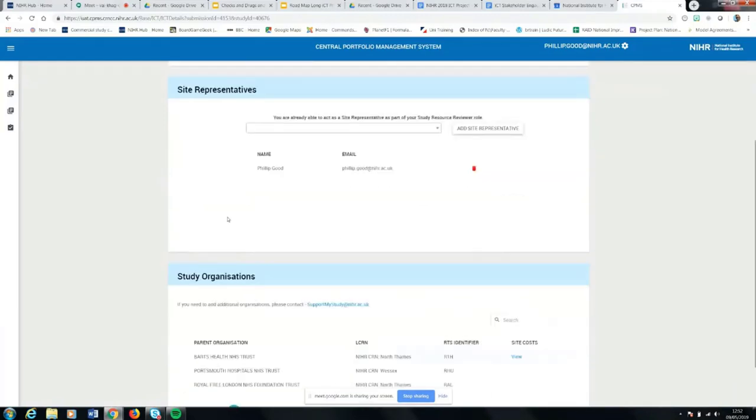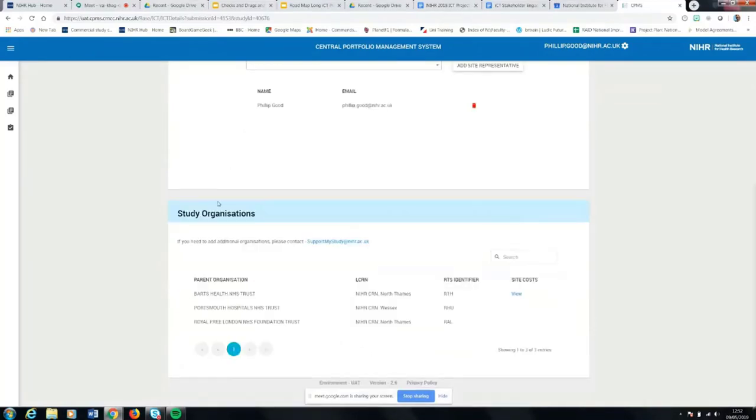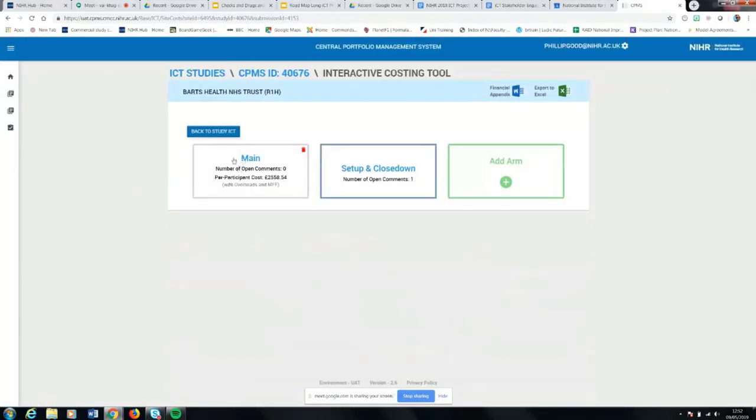So if we look down, you see that you are named as a site representative in the middle level, and within study organisations at the bottom, you will see the organisations for which you may have been named. Please only choose the organisation for which you are performing the costing. In this case, I've highlighted myself as being Barts Health NHS Trust, and I'll be able to view my site costs from clicking here. This takes me through to the main page.